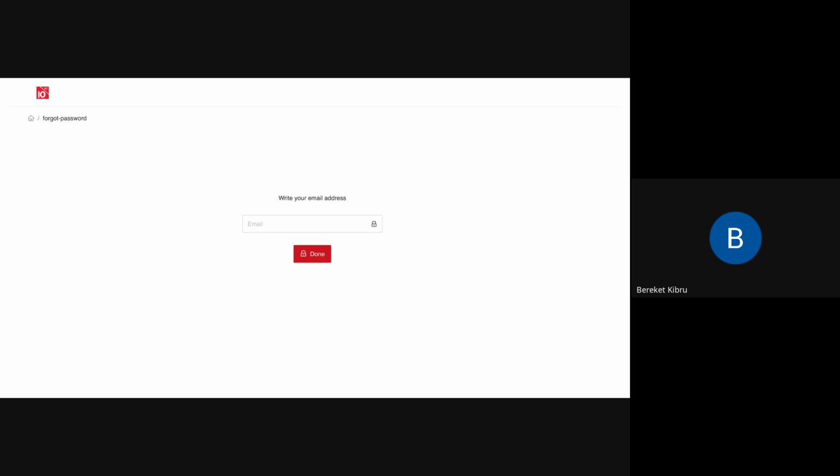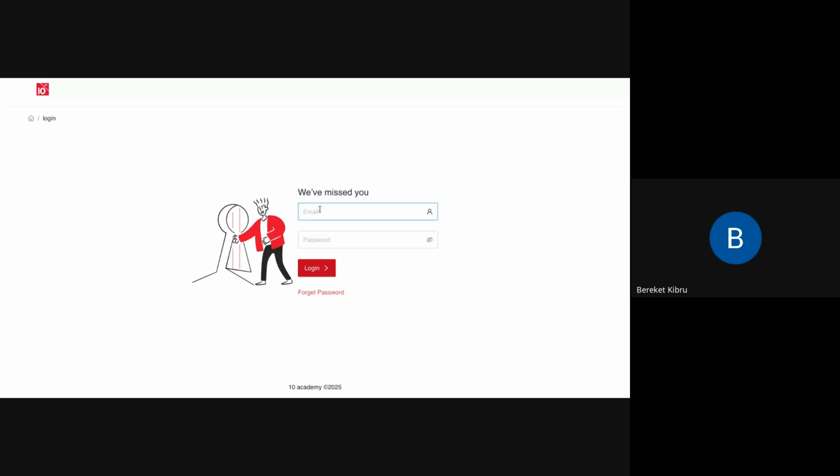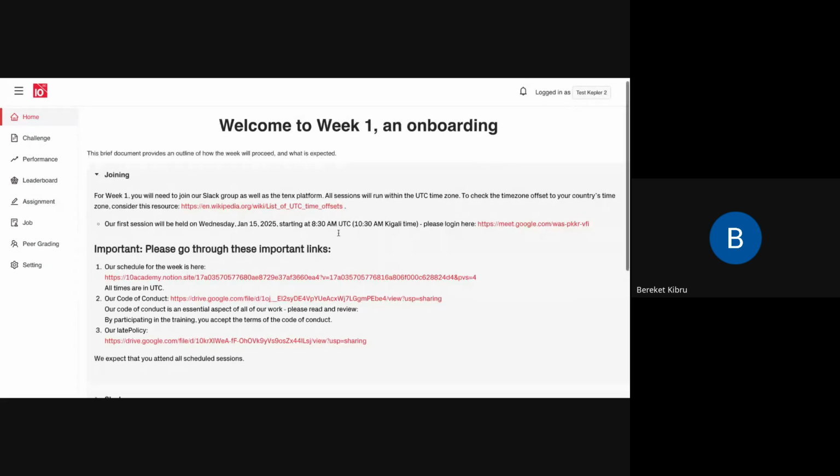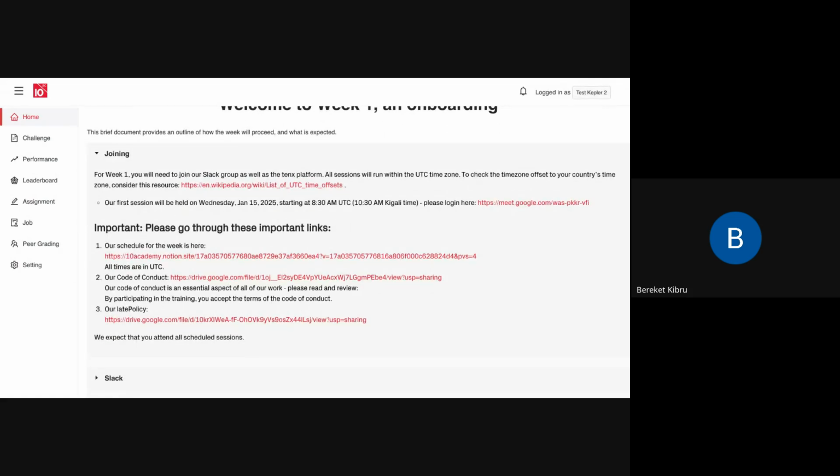And the second part is that after resetting your password, you would be able to log in to the system. Let me just log in with this one. When you log in for the first time, you would be able to see this page. In here, you would be able to see the onboarding, like what are the things that you need to do, where you can find more details.